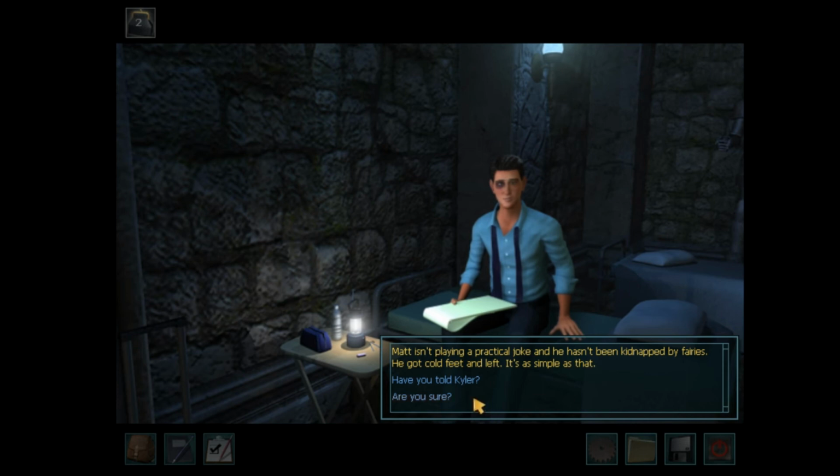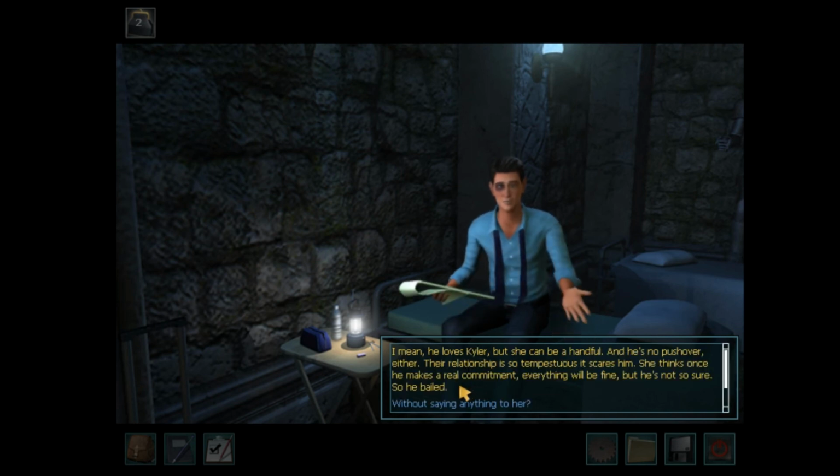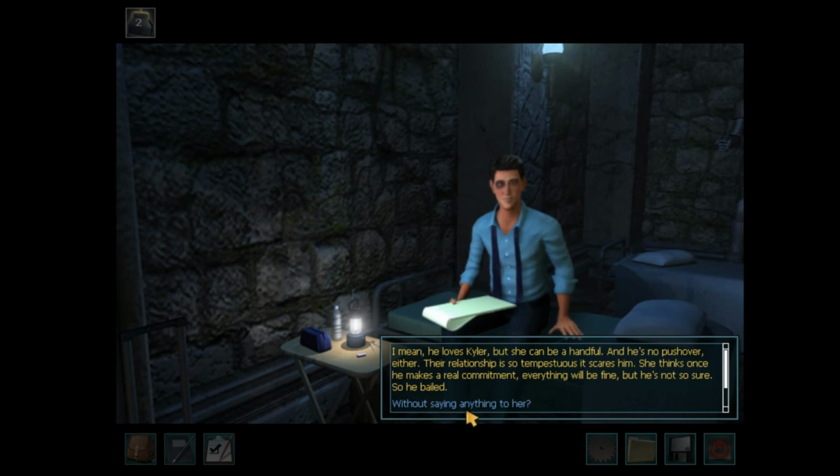Wow. That is not nice. Should've told Kyler something? No, I haven't got the heart. Or the guts. Take your pick. I mean, he loves Kyler, but she can be a handful. And he's no pushover either. Their relationship is so tempestuous, it scares him. She thinks once he makes a real commitment, everything will be fine. But he's not so sure.